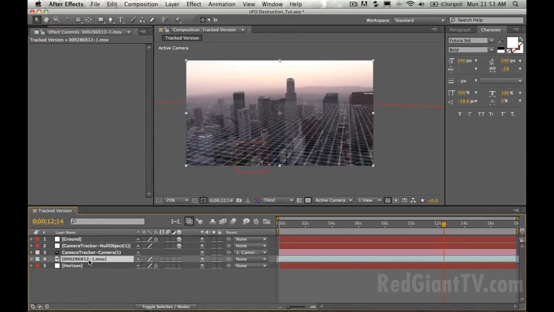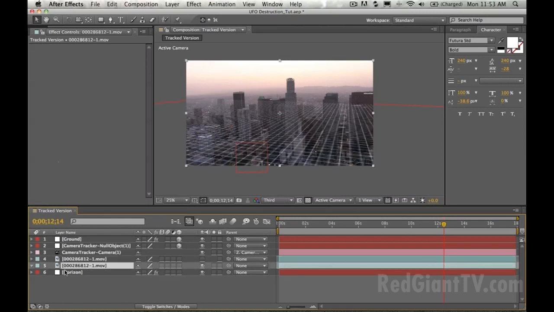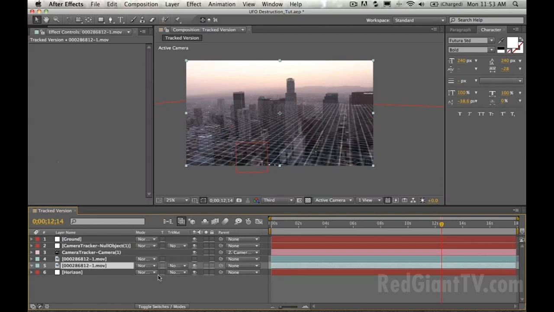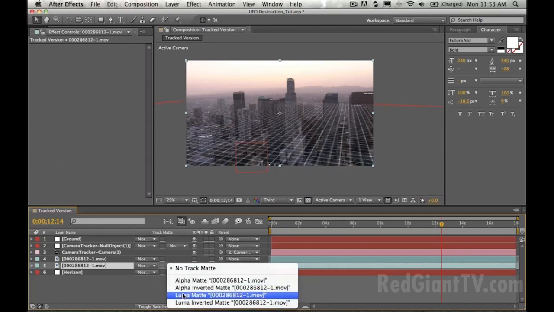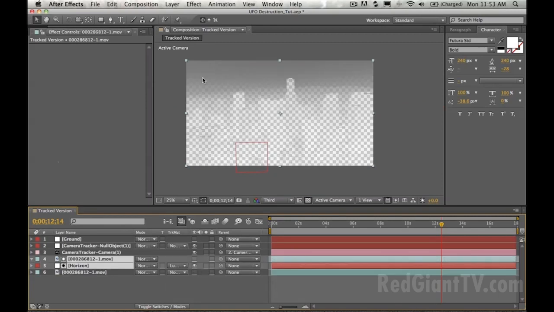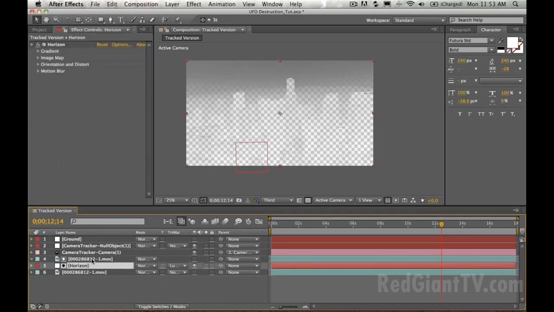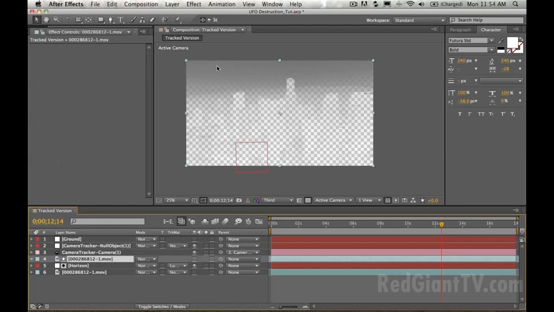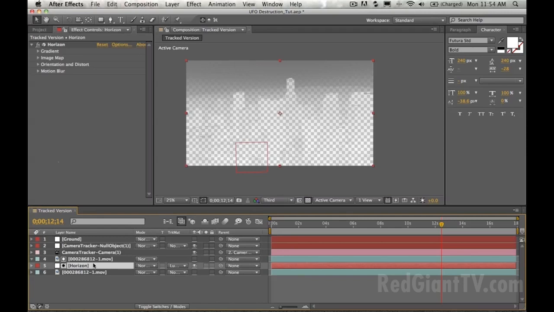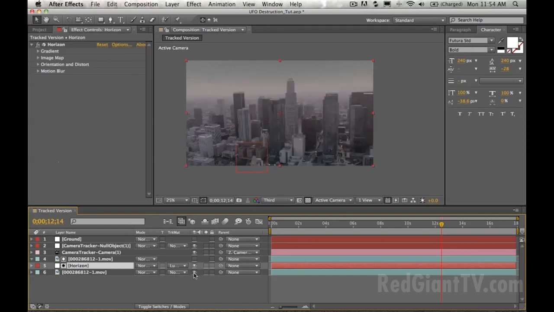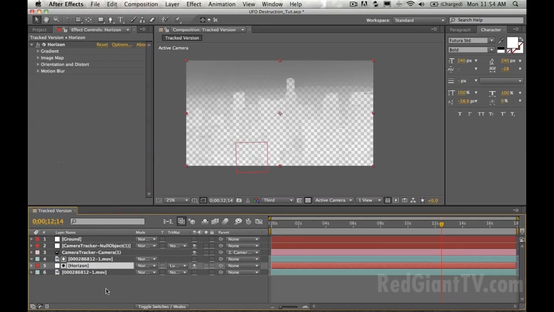I'm going to use a duplicate of this footage and use that as a track matte. So if I go down here, switch this to my modes, I'm going to tell this to use that layer as a luma matte. So what we're seeing right now is this horizon, and I'm using the luminance because the sky is brighter and the buildings are darker. I'm using the luminance to basically pull a key for my horizon. So now I have this sort of murky horizon image on top, but we'll fix the horizon image.